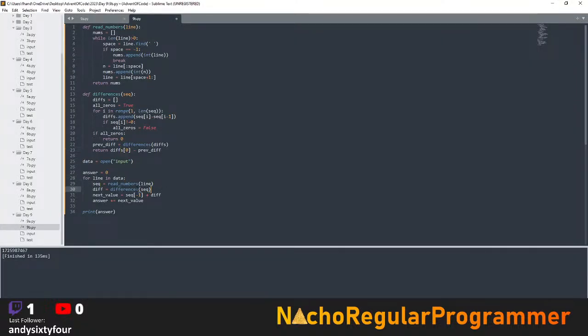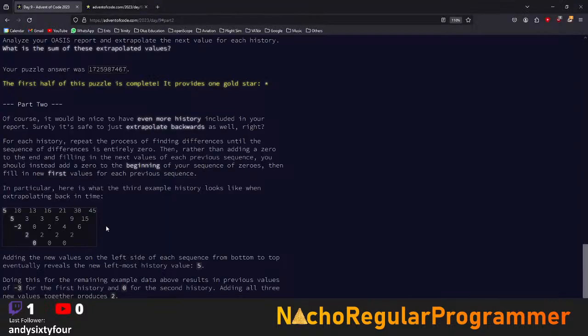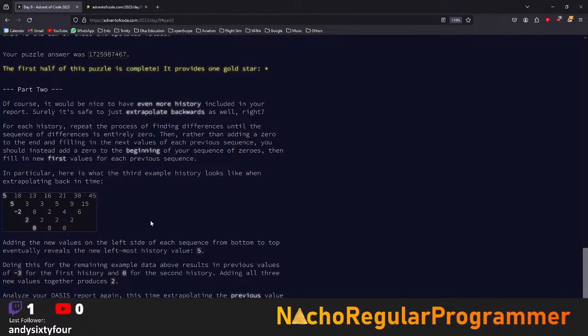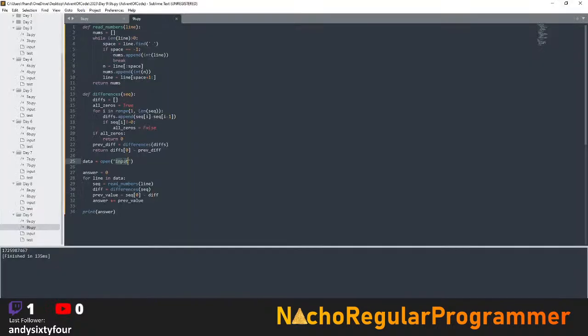So we read the sequence diff. So previous value is again going to be 0 minus the diff. Get that in. Previous value. Let's just try that out with our test again. We should get value 2, I think, or the number 2.